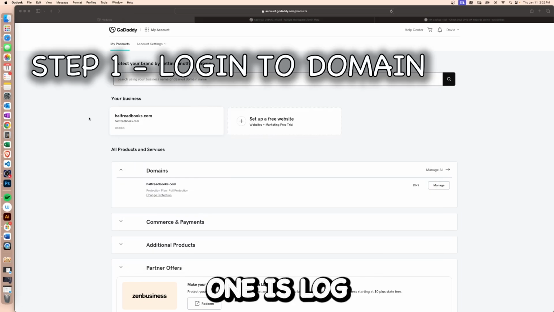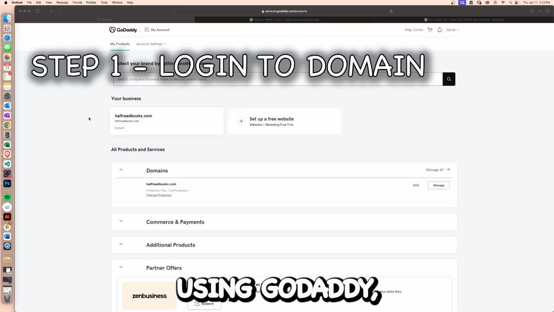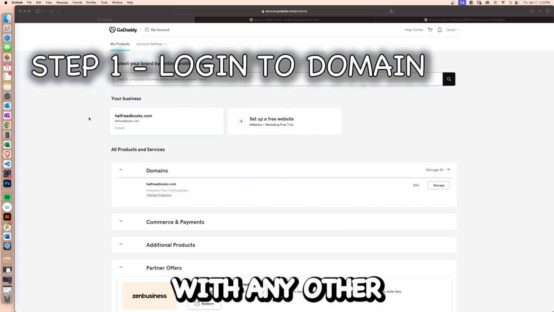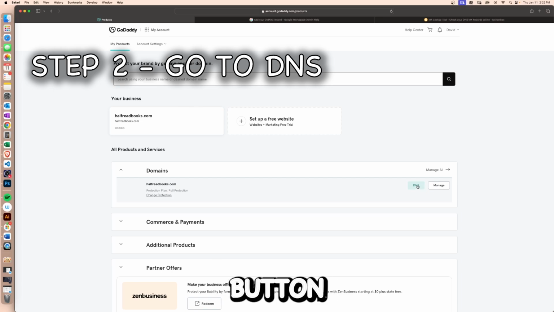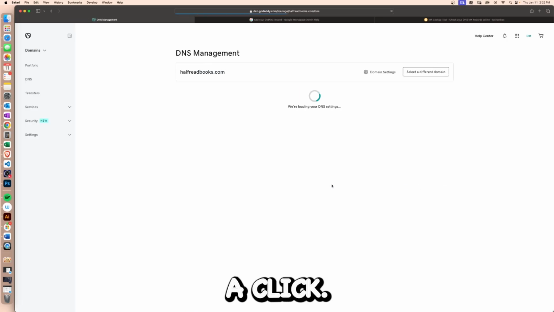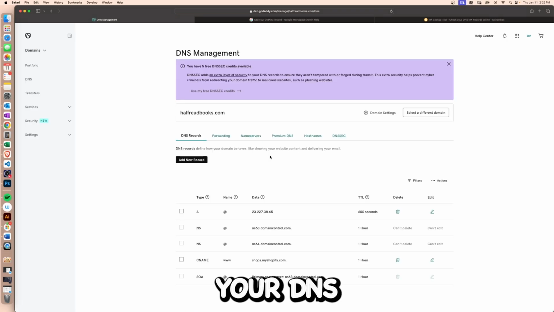Step number 1 is log into your domain provider. Here I'm using GoDaddy, but it'll work the same with any other domain. Step number 2, we're going to go ahead and look for this DNS button, and give that a click. And so this shows you all of your DNS records.